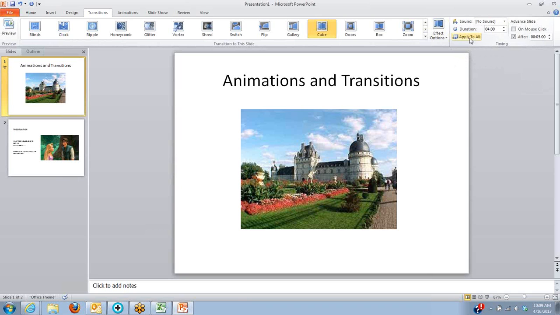Okay, you see where it says apply to all, right here? That means you can apply those two settings to all of your slides if you want to. So you can make all of your transitions 4 seconds, and whatever time you have to advance to the next slide, you can make that the same length in all of your slides. Once you click apply to all, it's going to do just that.